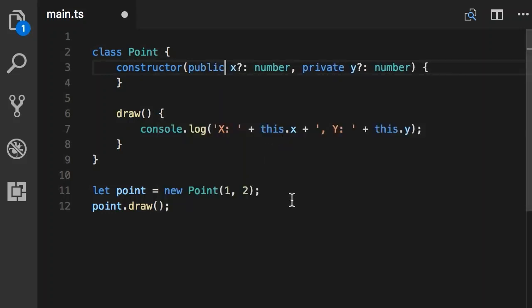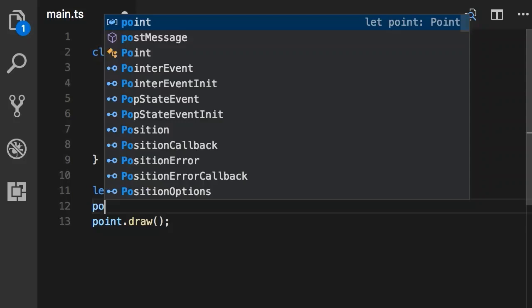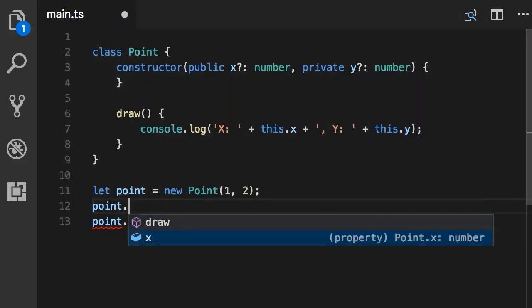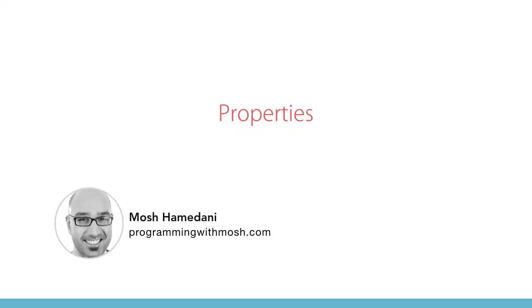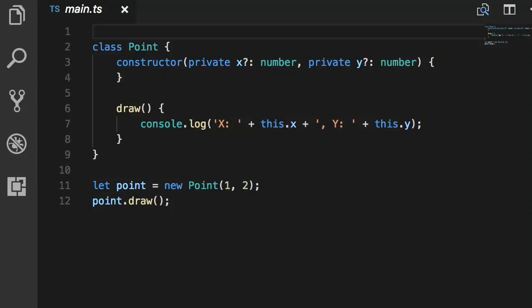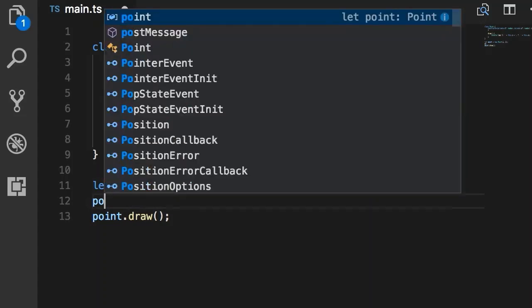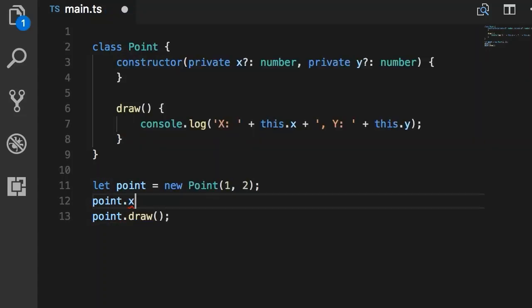So this means when we create a point object, we can access the x field. Okay? So I'm going to revert this back to the private. All right, now this implementation has a tiny problem. We can set the initial coordinate of this point, and we can also draw it, but there is no way for us to read the coordinate. So I cannot access point.x here to display it to the user.